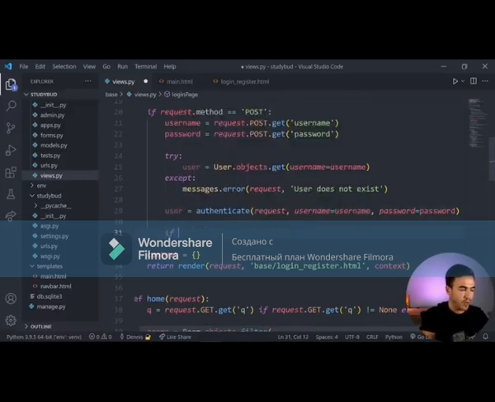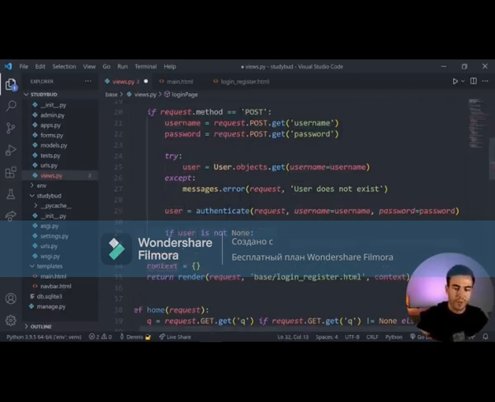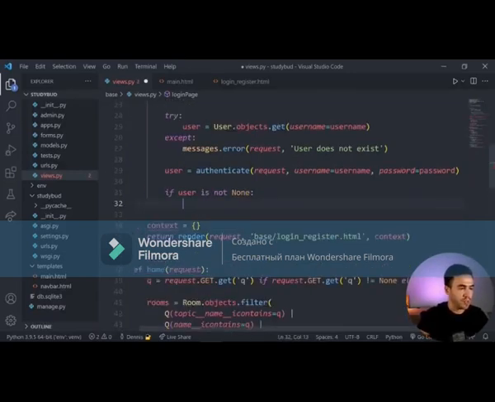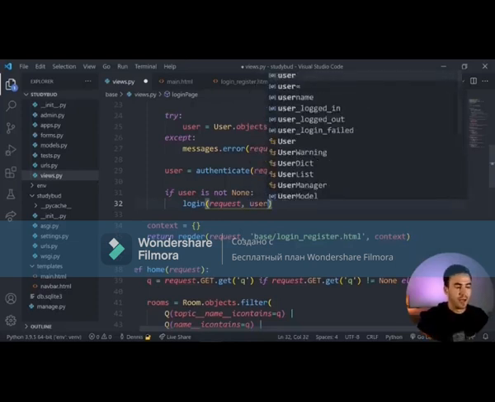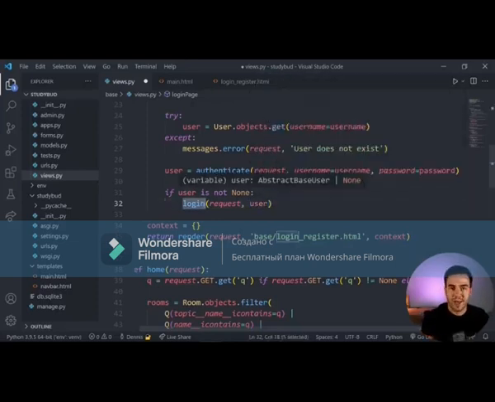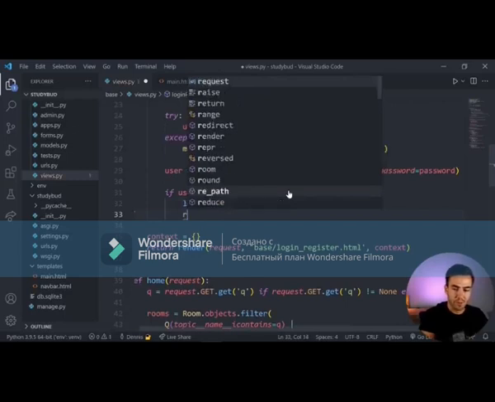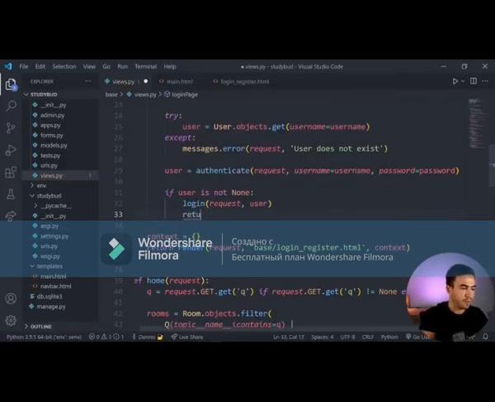Now we're going to do if user is not None. That means if we got a user, since it's either a user or None, then let's go ahead and log in this user. We're going to use the login method. For the login method, all we do is pass in the request object and then the user. What login is going to do is add in that session in the database and then inside of our browser, and the user will be officially logged in. Once the user is logged in, we'll do return redirect, and we want to send the user to the home page. So that's going to log in a user.